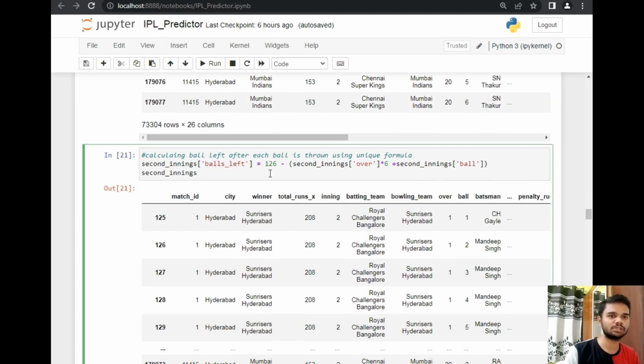To calculate balls left after each ball, I found this formula after referring to various blogs and videos. The formula is 126 minus (second innings over into 6 plus second innings ball). Let's calculate using this formula for a live demonstration. Suppose the over is first and the ball is first. So after one ball is thrown, 119 balls are left.